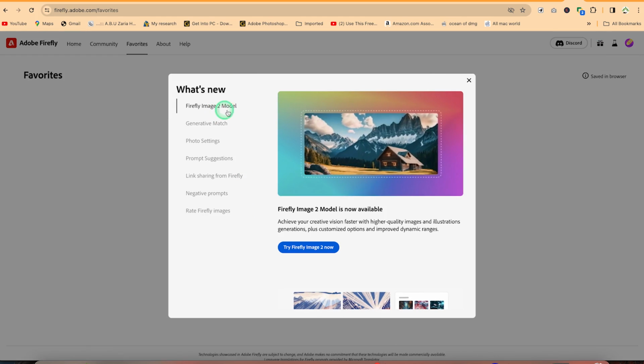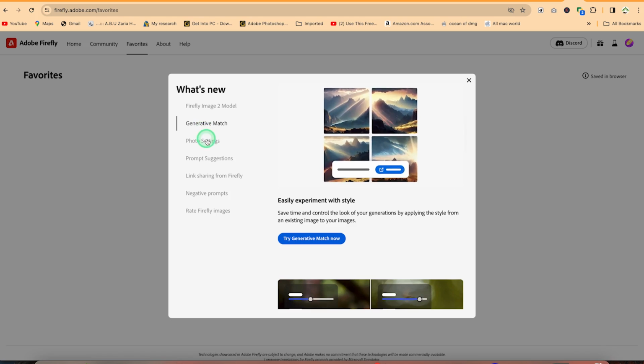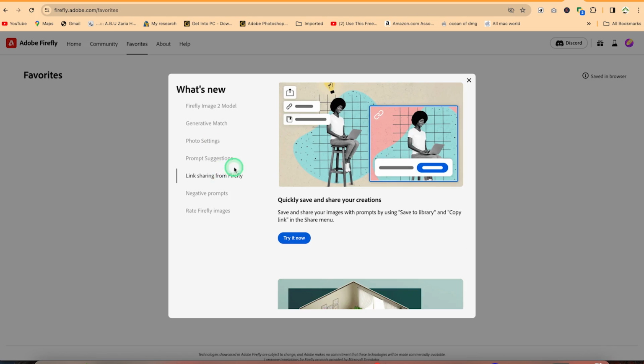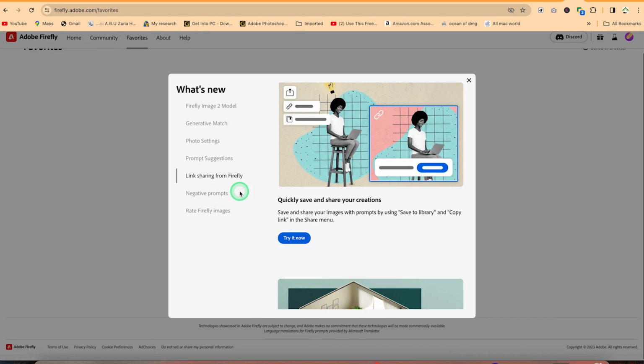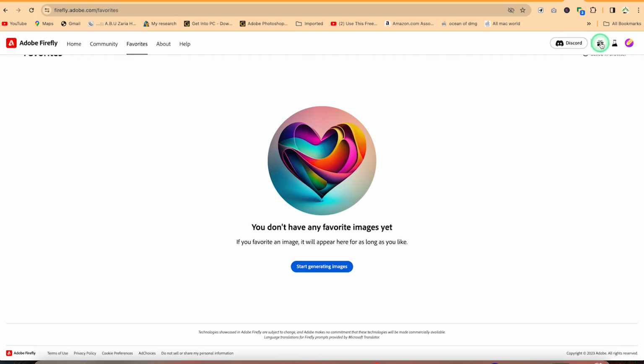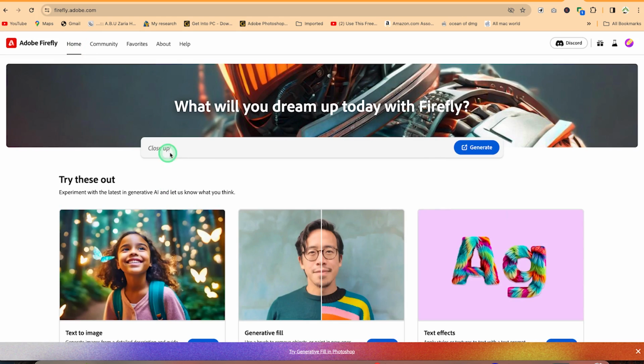You can see the image to model. This is just to keep you up to date: generative match, photo settings, prompt suggestions and so on. You can have different kinds of link sharing from Firefly. These are new things that have just been introduced in Adobe Firefly, so you can always learn about them from here. So coming back to the home, this is the place, like I said, where you just type in whatever you want.